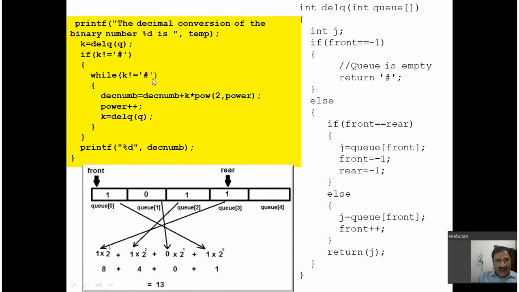Is K not equal to hash? Yes, it is not hash. 0 into 2 to the power 1. Anything multiplied by 0 is 0. 0 plus 1 is 1. Decnum will retain the value 1. Power is incremented to 2. delq method is again called. Q will be assigned to this array.